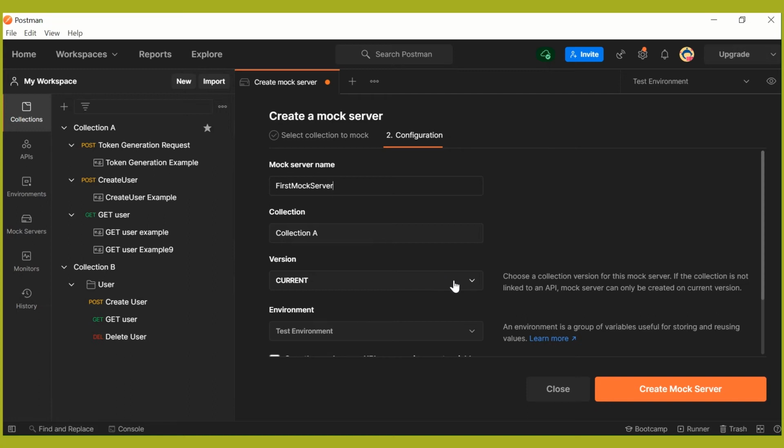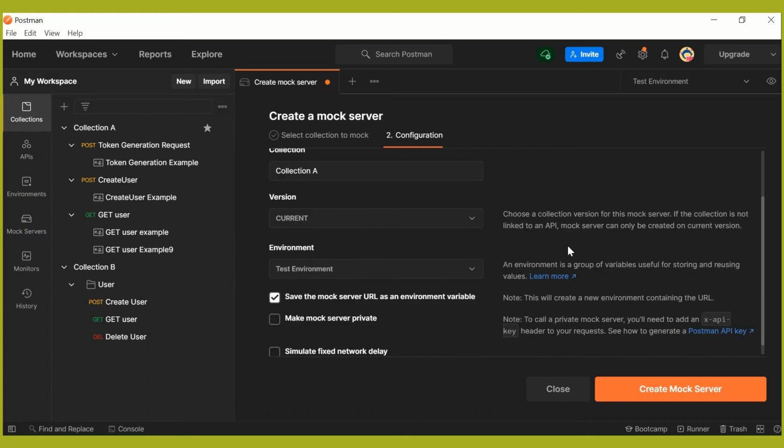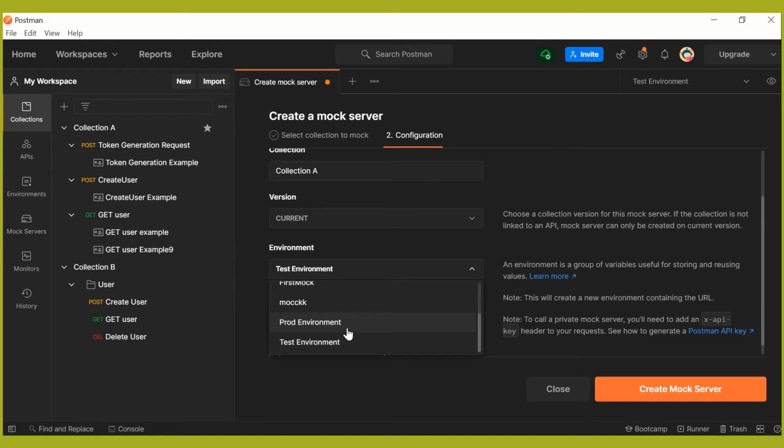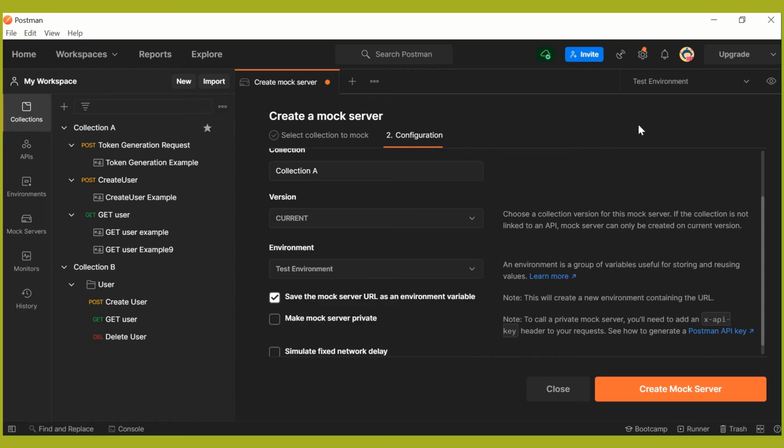In case you have multiple versions of the collection, then you can make use of this particular tab. At the moment we are not touching it. Then you can also select the environment, essentially the environment in which this mock server will be created. You can also create it with no environment, or for a production environment. Depending on whatever environments you have defined in your Postman, you can select them, or otherwise keep it generic, not associated with any environment. At the moment I am keeping it as test environment.